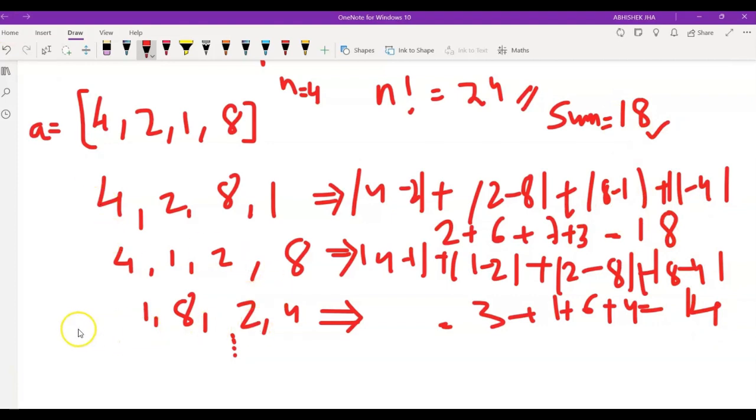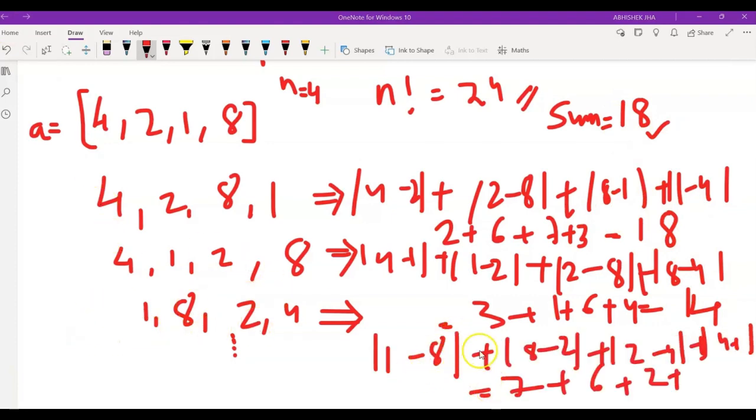Finally, move on to the third permutation. The sum of absolute differences of consecutive elements here would be 1 minus 8, 8 minus 2, 2 minus 4, and 4 minus 1, which gives us 7, 6, 2, and 3. So the total would be 18. As we go on with further permutations, we'll find out that 18 would be our maximum sum. So in this case, we'll return the answer as 18. Let's move on to the code.